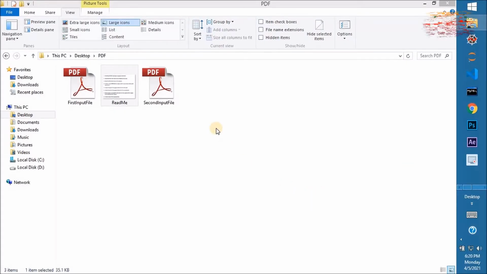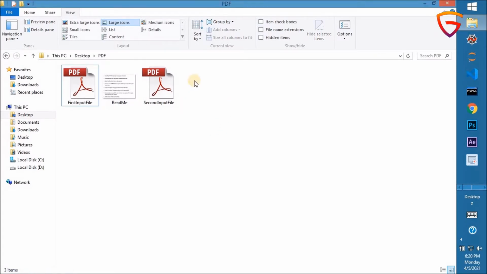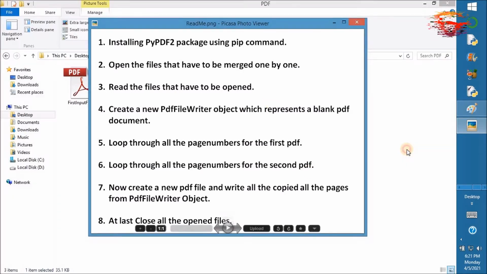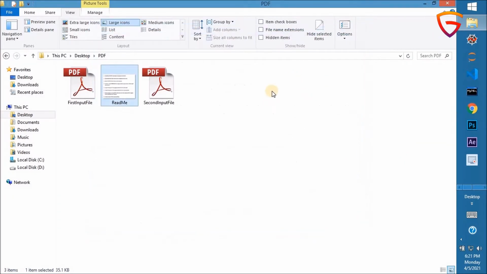So let's start. Before we start, let's overview the stuff that we are going to have. For this program, the first step should be installing the PyPDF2 package using the pip command. So these are the instructions or steps that you have to follow, and I'm going to follow them also.